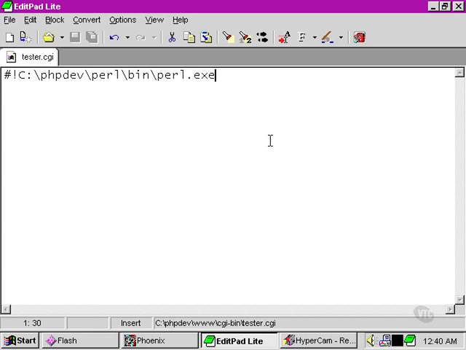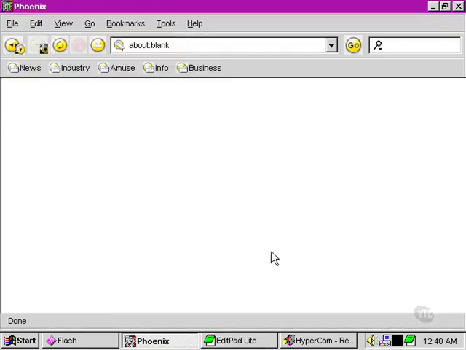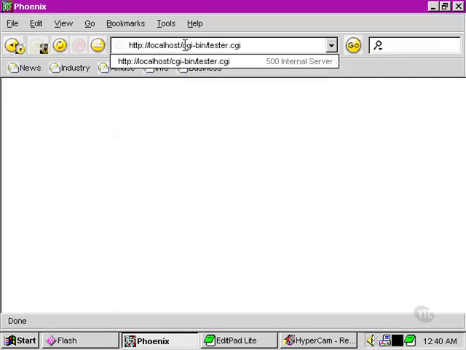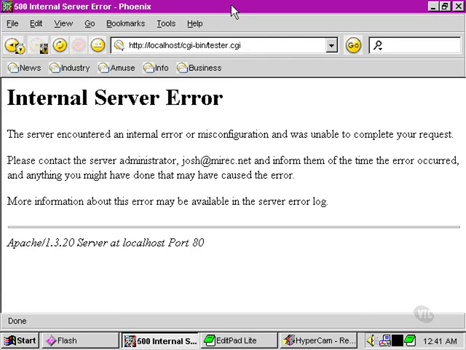Let's go now to our web browser and see what happens when we run our script. I'll just knock in a little single line of code there as well. We're just going to reference the localhost, and we're going to load up the tester.cgi script that we've just written. We immediately get an internal server error reported by Apache. That's the web server software that I'm running.